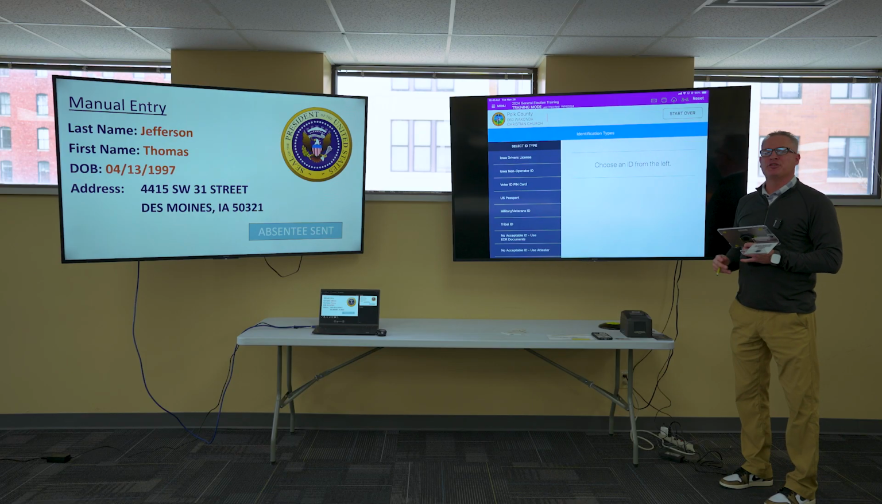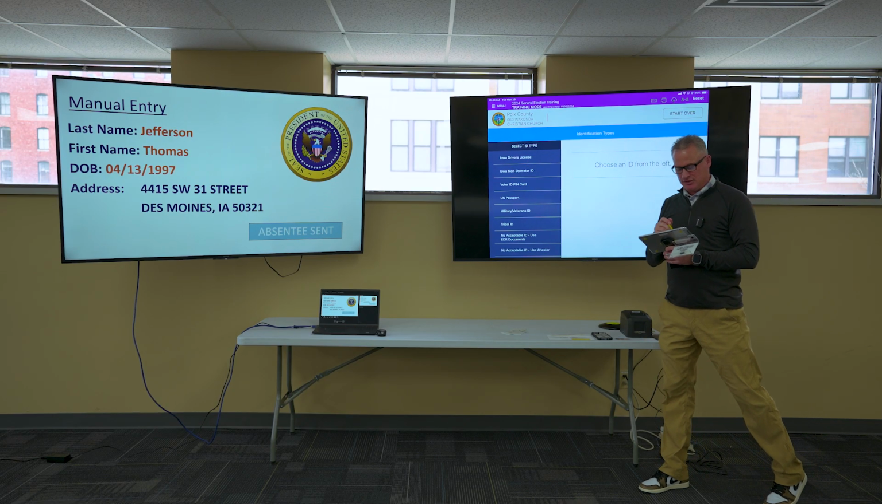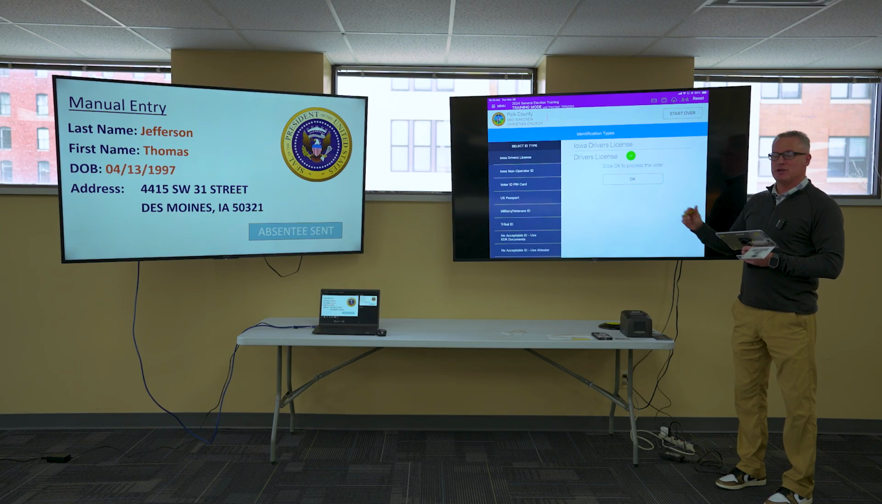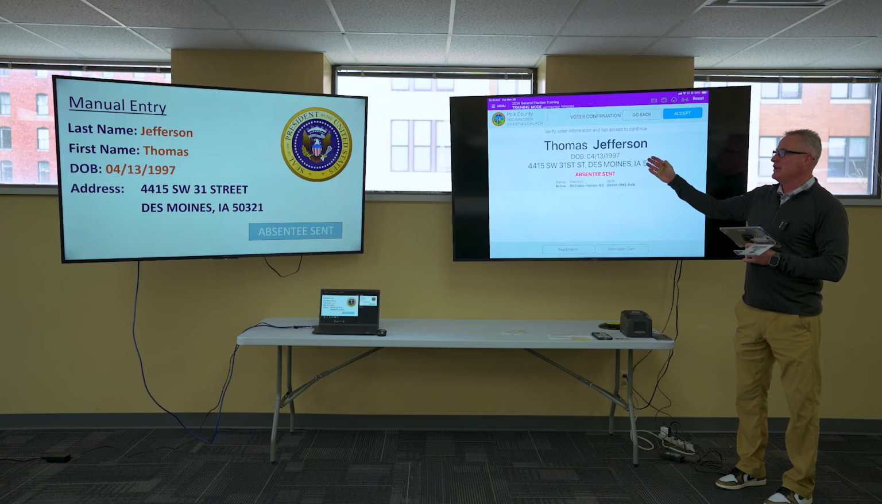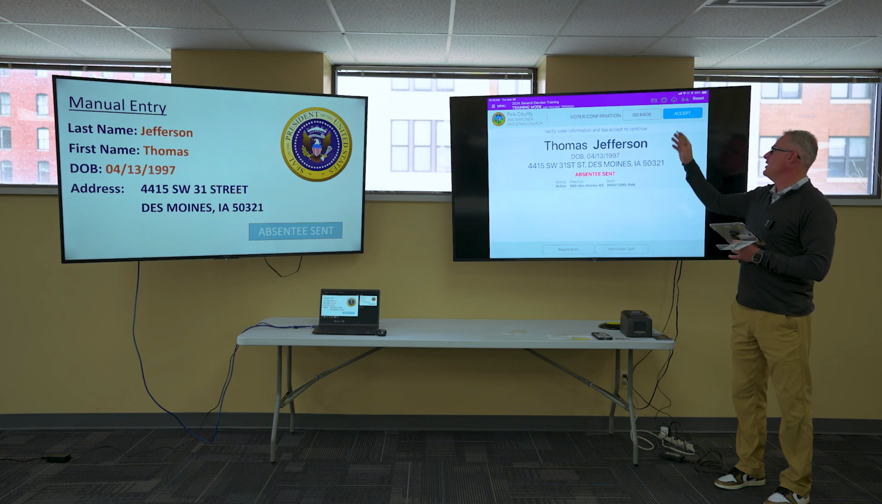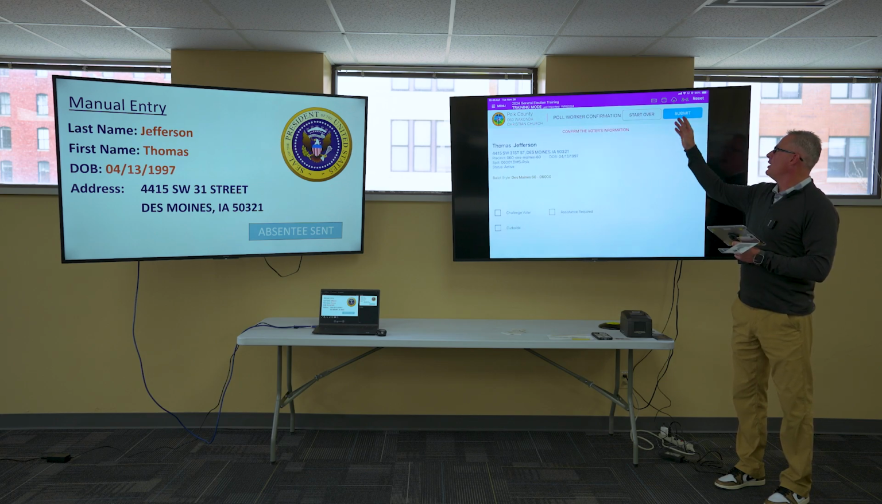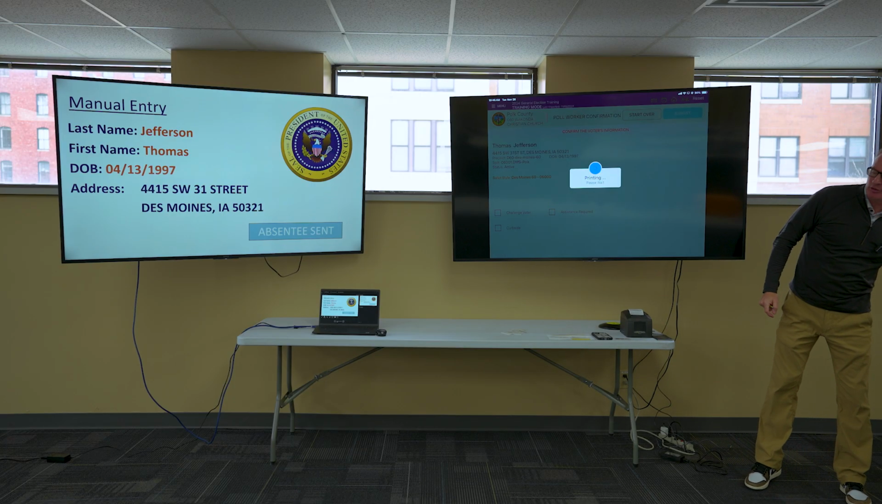And now the iPad wants to know what form of ID the voter used. This voter used his Iowa driver's license. We're going to click OK to process the voter. Whenever we see a screen like this, we're going to have the voter verify his address, and he's going to say 4415 Southwest 31st Street. So we can then hit accept, we can hit submit, and another voter means another receipt.